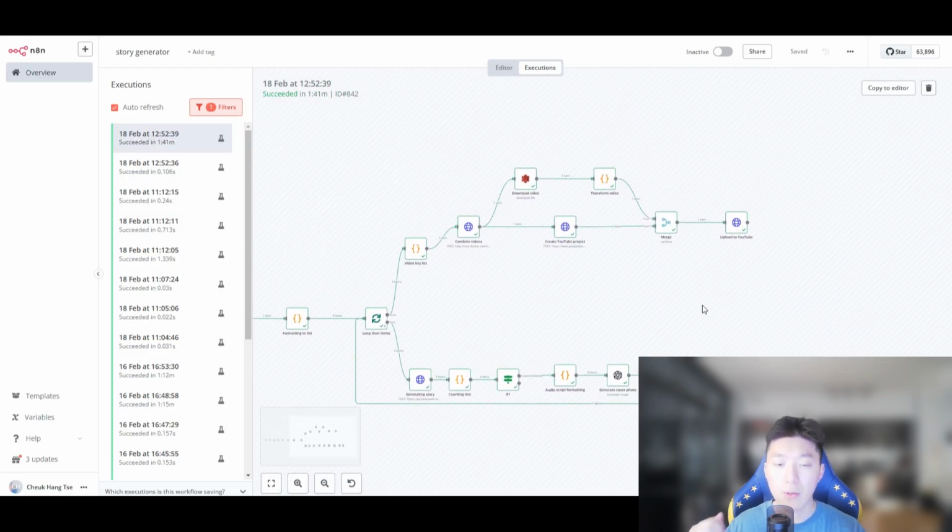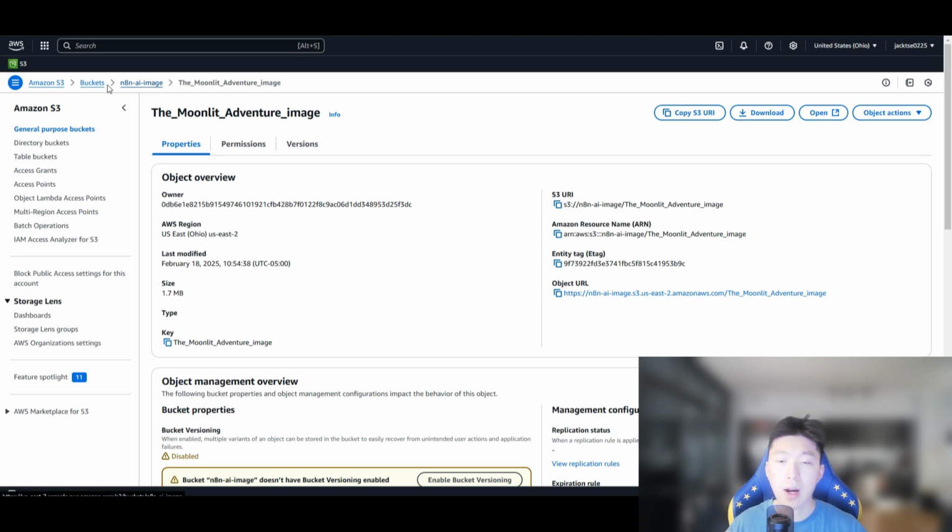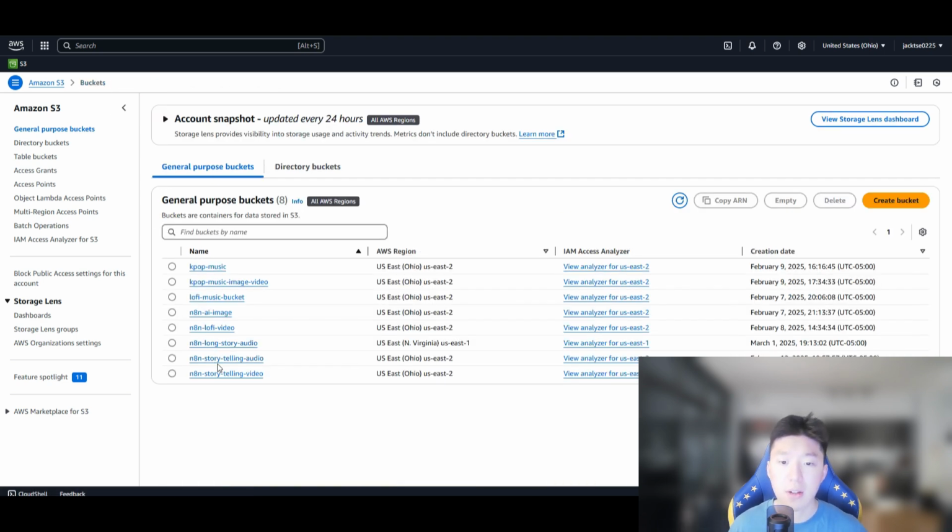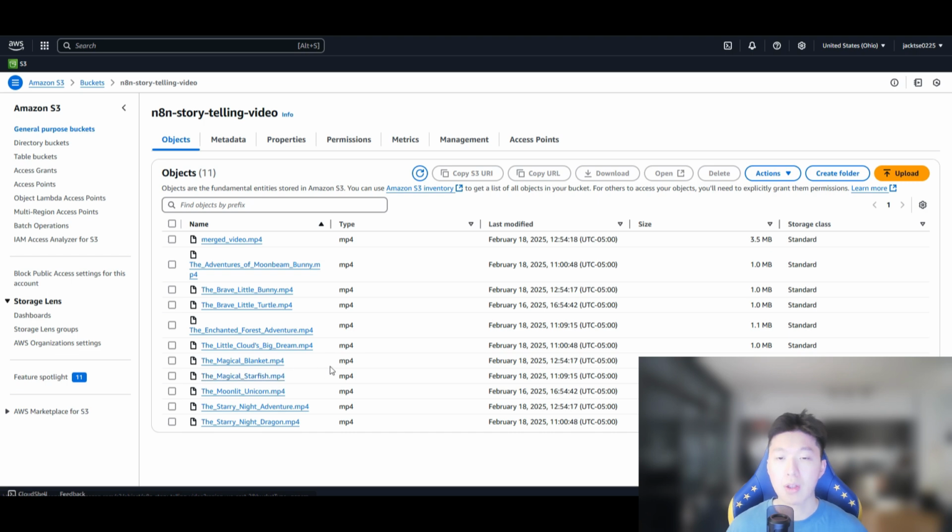Then we are going to the first route, which is to combine all these 3 stories together as one video and then upload it to YouTube. But before that, we're going to Amazon S3 buckets. I want to show you all the buckets that I have mentioned.